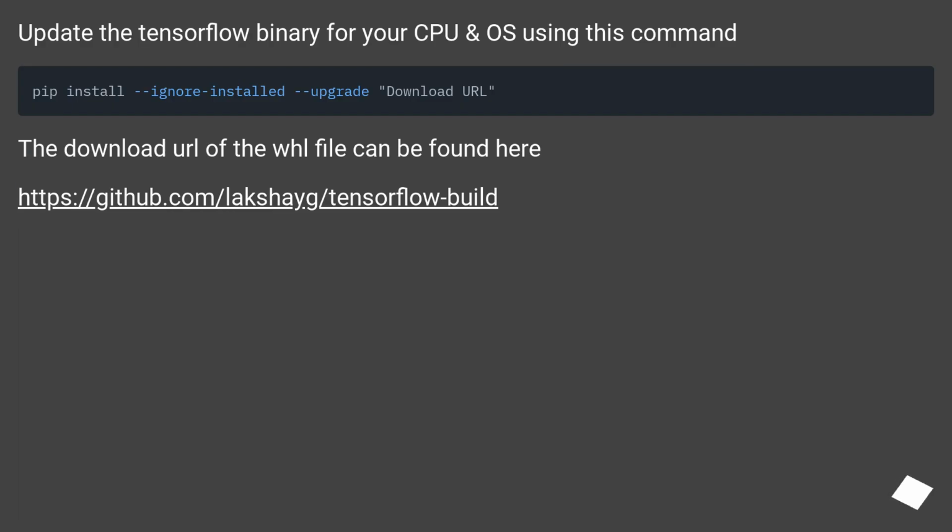Update the TensorFlow binary for your CPU and OS using this command. The download URL of the WHL file can be found here. This URL.